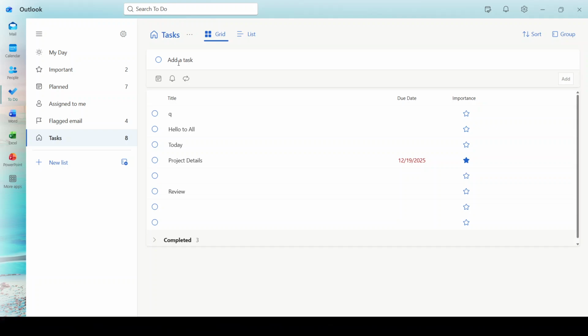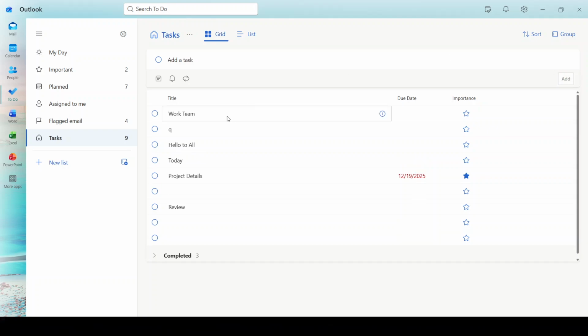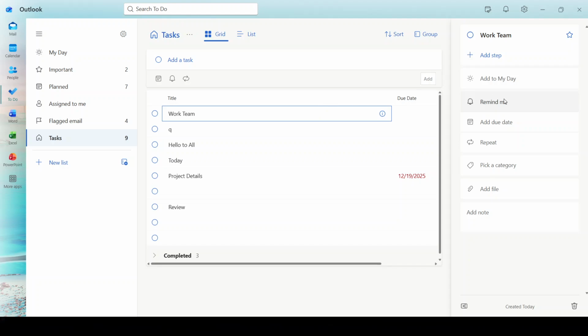Let's add your first task. At the top, select Add a Task, type a clear, action-focused title, and press Enter. You can also click the Add a Task button inside any list you're viewing. Keep task names short but specific. Think draft budget proposal instead of work stuff. Pressing Enter saves it instantly, so you can quickly capture ideas as they come to you.